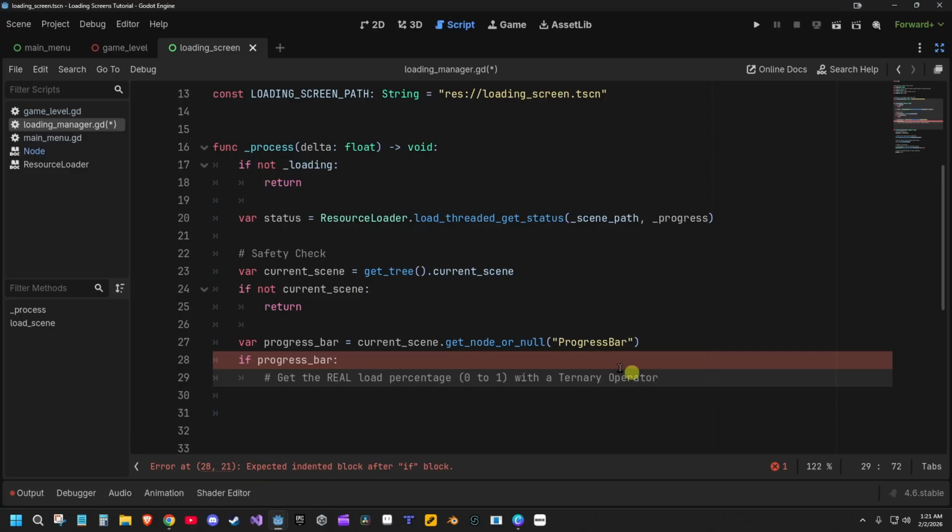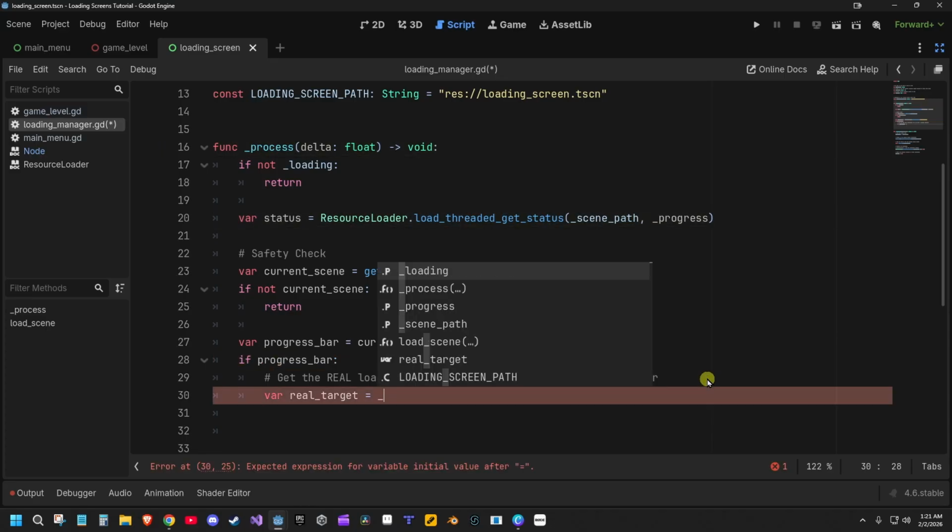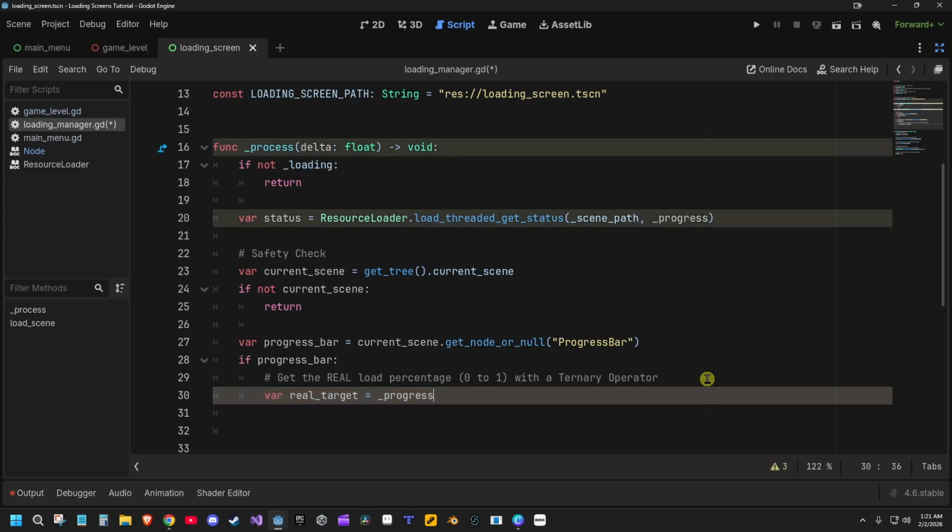Go back to our script. Enter down. What we want to do here is have a real target number. So the real target is going to be that there. And then go into our progress array, progress into the index 0. We're going to multiply it by 100, so we can get out of the decimal range.